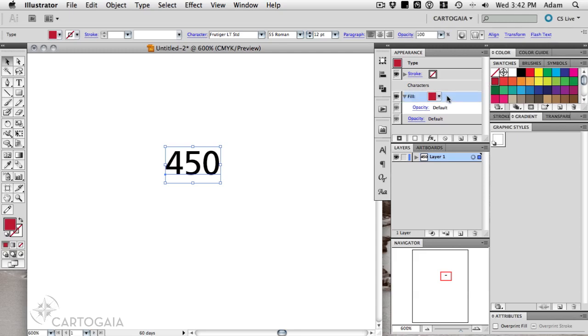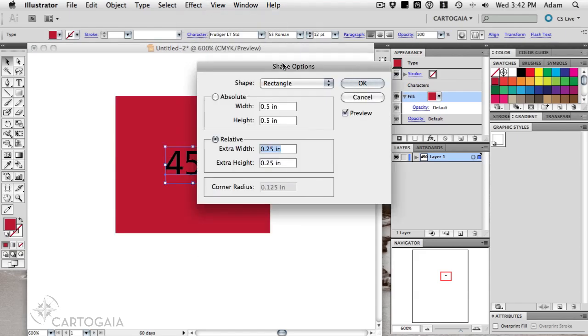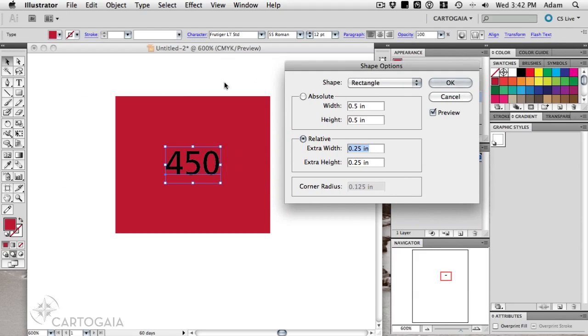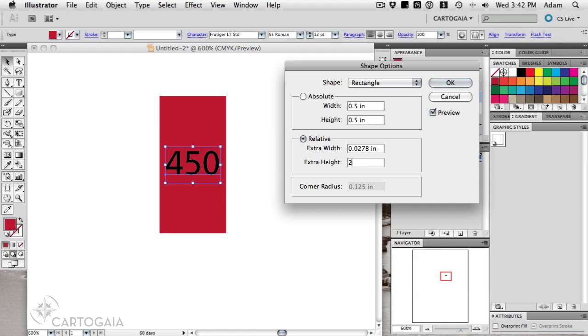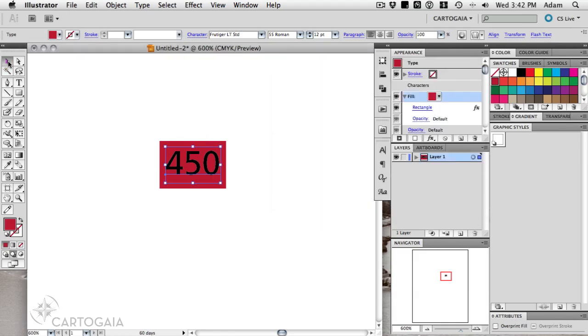What I can do now is select that fill and apply a transformation to it. If I go up to the Effects menu, Convert to Shape, and then Rectangle, Adobe Illustrator will create a rectangle around my object. It'll expand that shape out to a rectangle. So let's change this size a little bit. It's a little bit big here. So I'll make it 2 points by 2 points. And what this will do is add an extra 2 points around my text object. We'll say OK to that. And there's my basic halo.